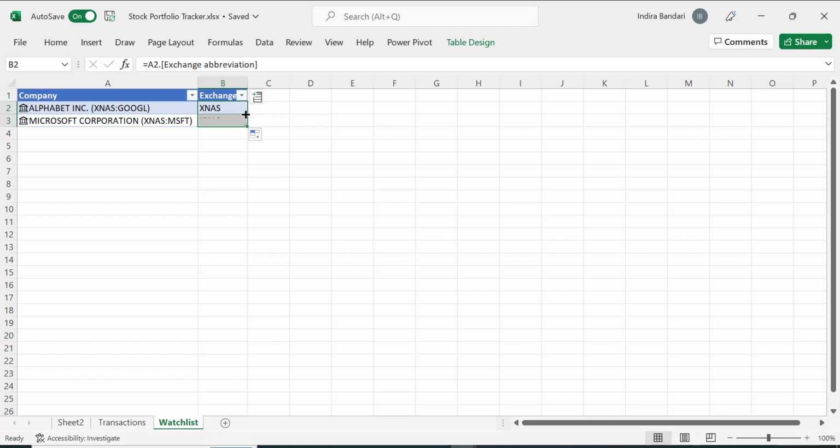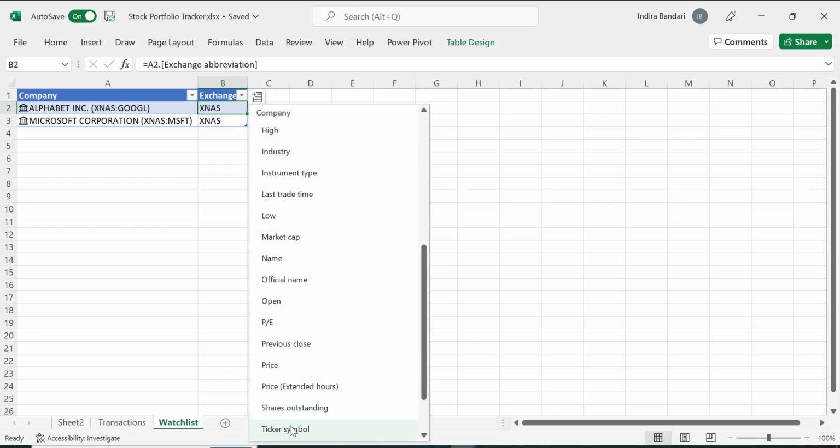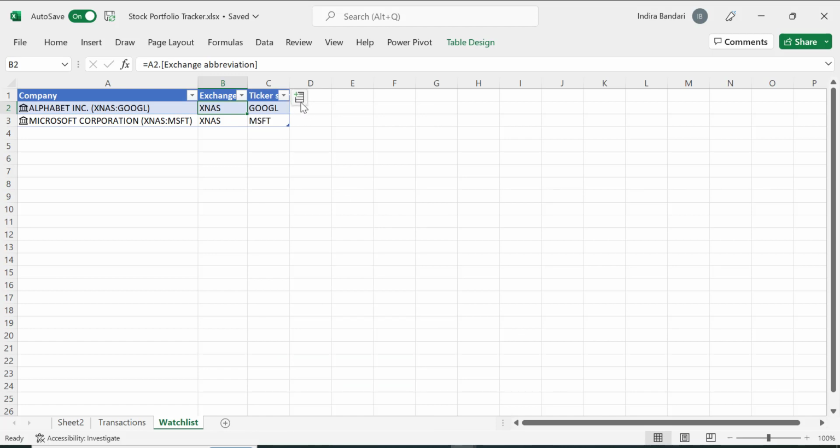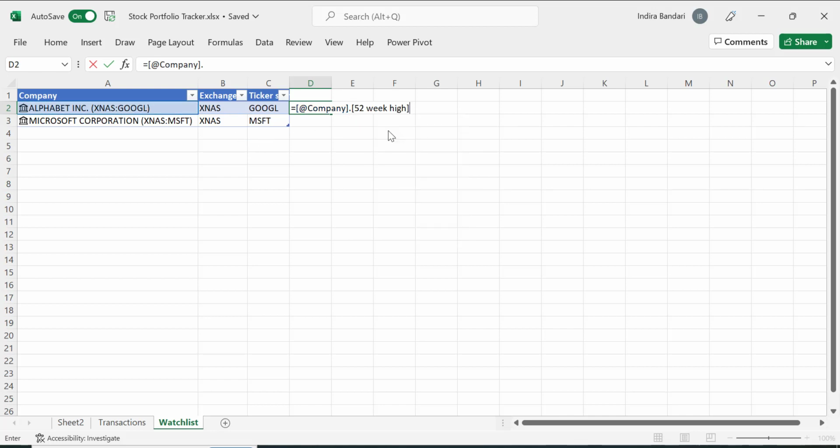Now, similarly this one, both are XN as exchange, and I want the ticker symbol, so I can just type T and then go to ticker symbol. You can also reference this stock and then dot 52-week high, enter, but that way the column name will not be automatically added, so we need to add 52-week high.